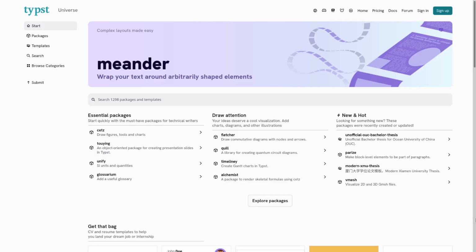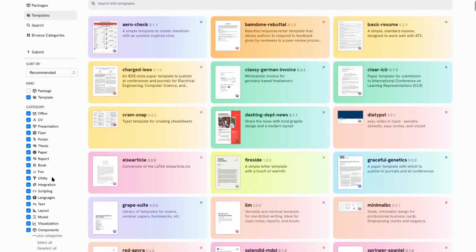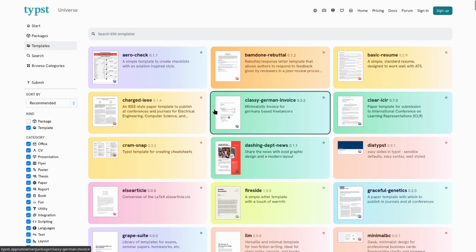In our case, we'll take a look at some of the templates. So on the left column here, you can click Templates, and you'll be presented with hundreds of templates. So these are templates you can use in your projects. You can even click the More Categories button on the left here to view the various categories these templates are usually for. Feel free to take a look at whichever template you like.